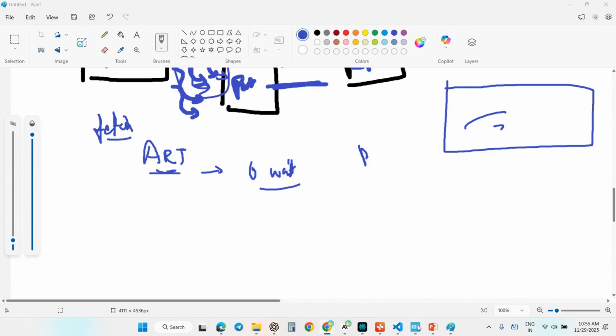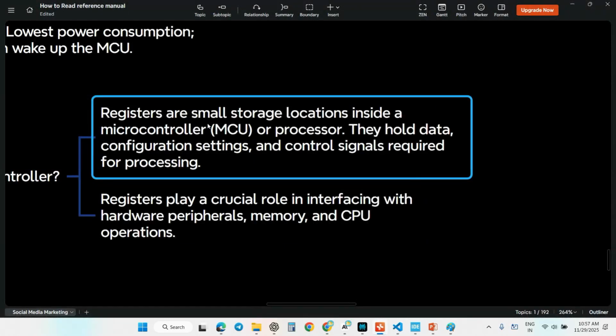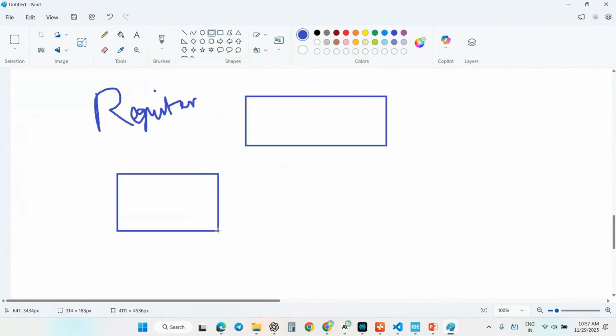So where have we been left? Yes, this is the concept where we left off. The registers are small storage locations inside this microcontroller. Most of the time I'm using the word register, because every peripheral has registers. What is a register? I told you already, memory is different and register is different. Memory can store a bulk amount of data, but a register cannot. Only bits of data are going to be stored by a register.